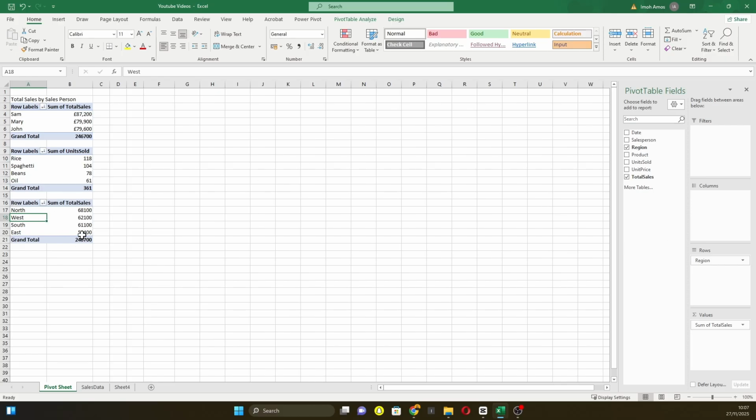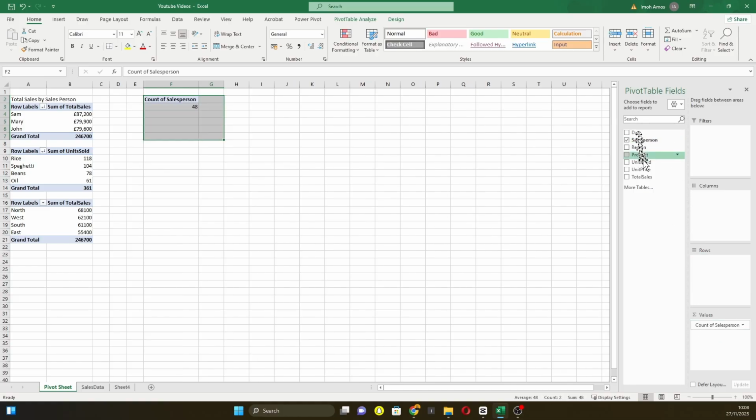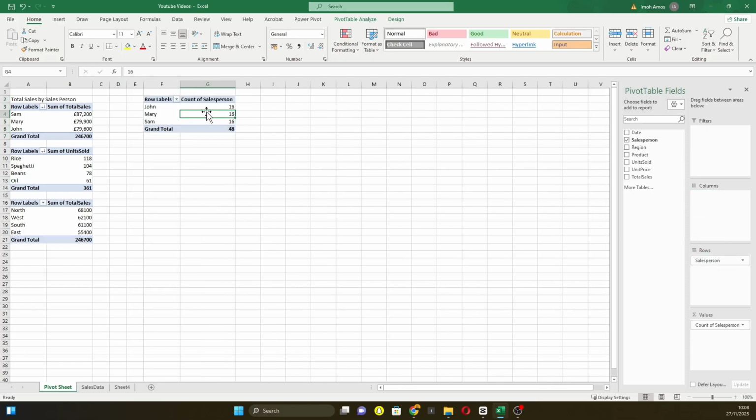Another thing we can do is find the number of transactions per salesperson, how much each salesperson contributes. Copy this, paste it here. Then we remove the total sales and the region. What do we want to know? We want to know our number of transactions per salesperson. Drag salesperson to values. That's the count of salesperson. Then salesperson to rows. This counts the number of transactions per salesperson already.